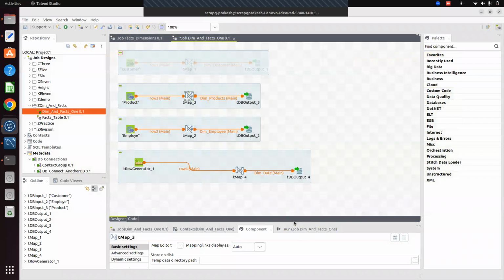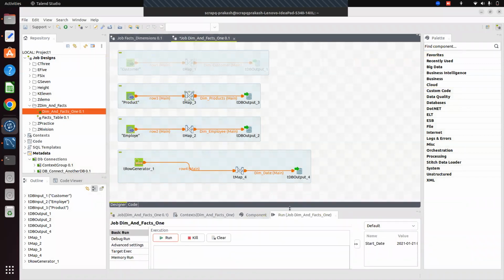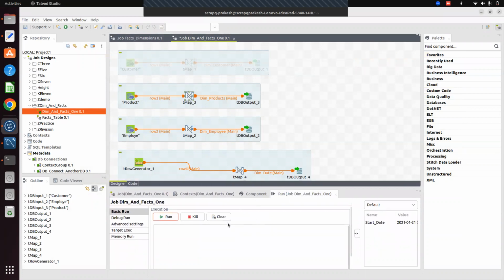I'll run this job. I hope so. Everything should be fine. If you have any issues, let's fix them, because I just changed the entire thing. Clear and run.